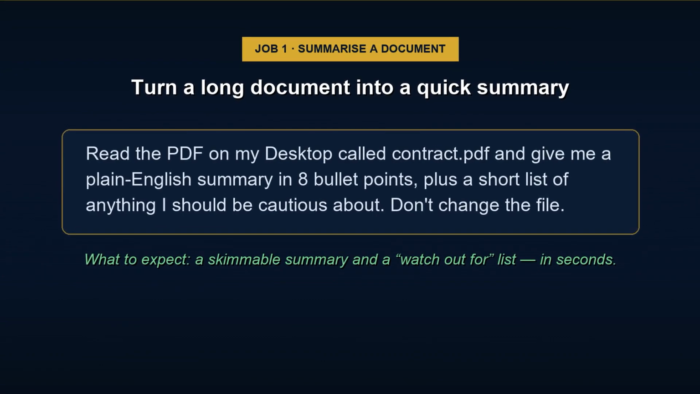Ask: "Read the PDF on my desktop called contract.pdf and give me a plain English summary in 8 bullet points, plus a short list of anything I should be cautious about. Don't change the file." What to expect: a skimmable summary and a watch-out list in seconds.